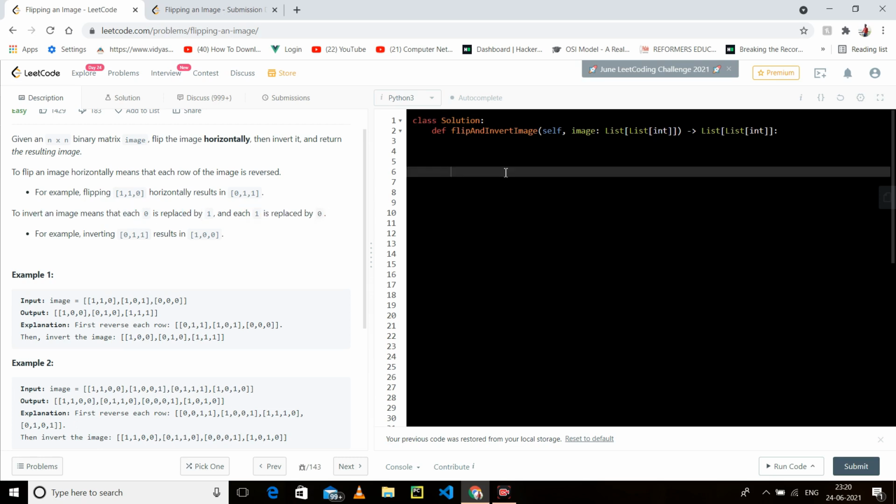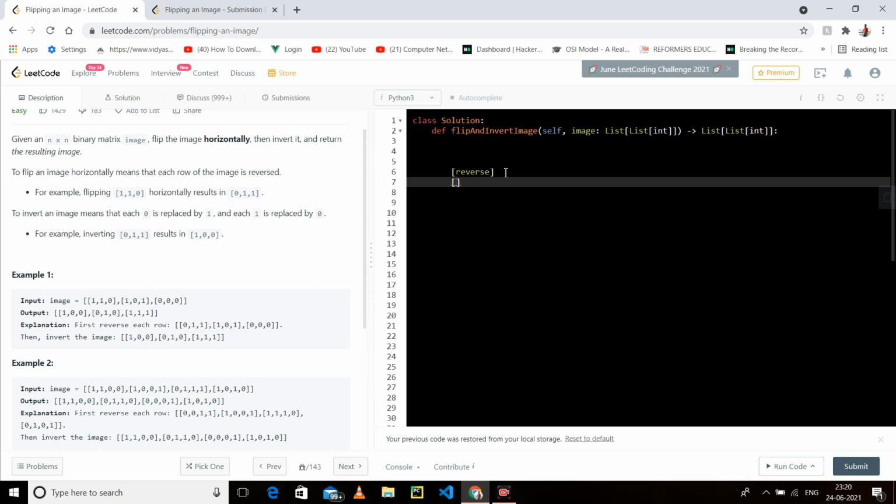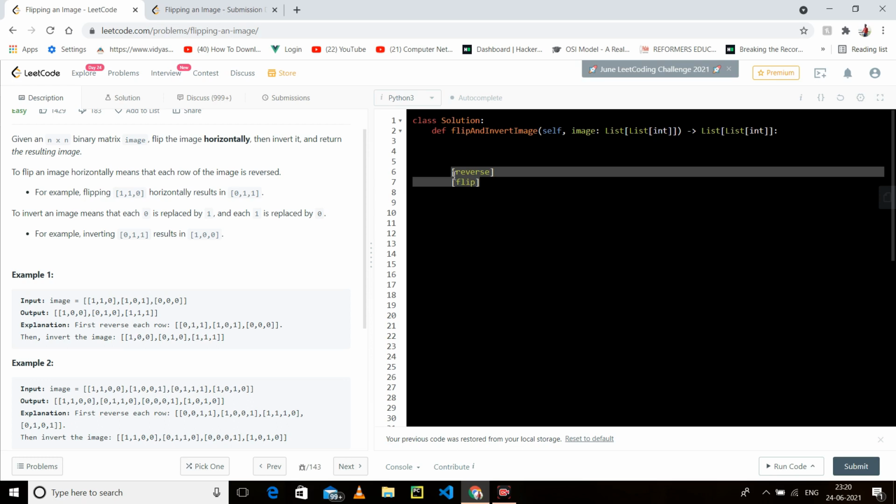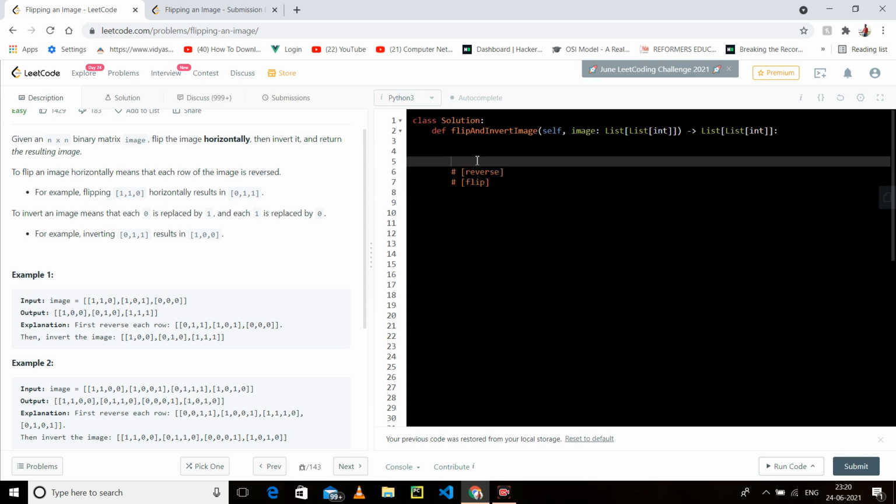So you have to do two things. First you have to reverse. After reversing, you have to flip the binary number. If it is 0, then you have to replace it with 1. If it is 1, you have to replace it with 0. So we have two approaches.